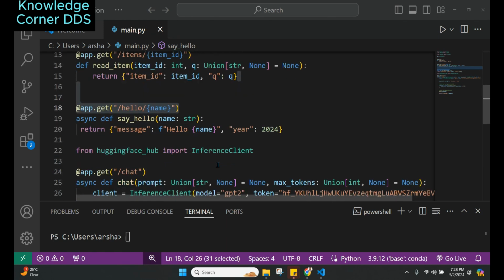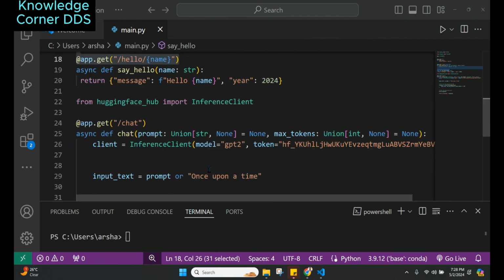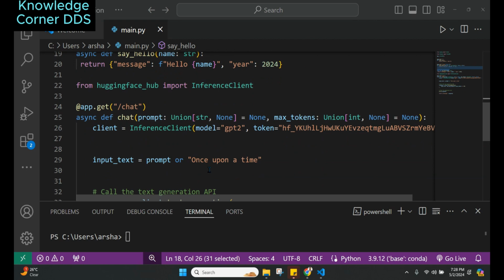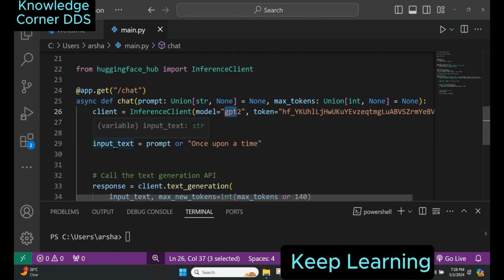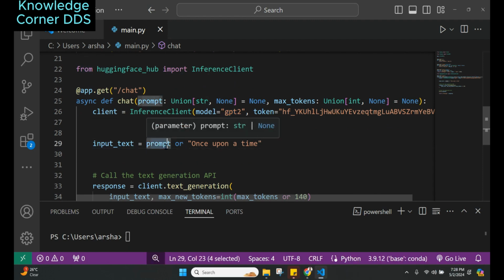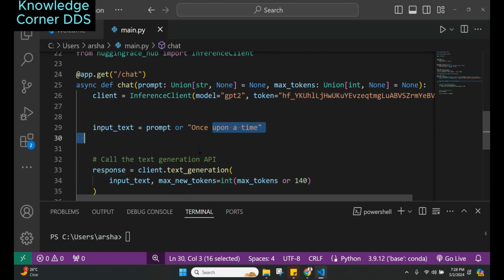And the third one is the chat interface, which we will discuss in a little more detail, wherein we are using the inference client and the Hugging Face token and the GPT-2 model, which is available for free. And then we are writing a prompt. If it is a default prompt, then it is going to write "once upon a time", and it is going to give you the options that are there.